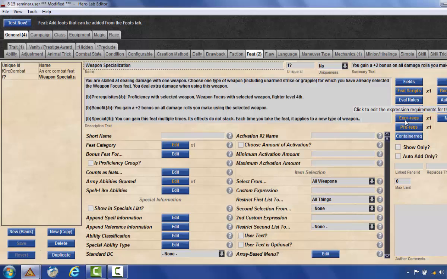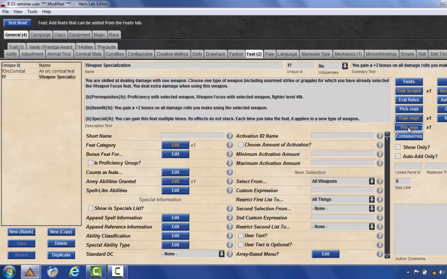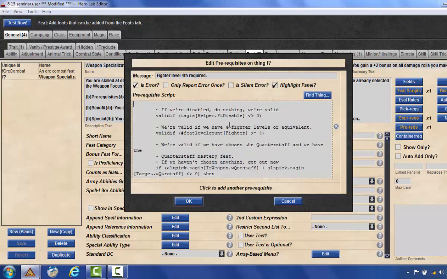And we'll look at its expression recs. Oh, that's weapon focus required. So look at its prereqs. It's a fighter level 4th required, which actually gets very complex because of all those weird archetypes and prestige classes that say, we count as a fighter for this thing, but not that thing, and not that thing, and that thing. But yes, this thing.